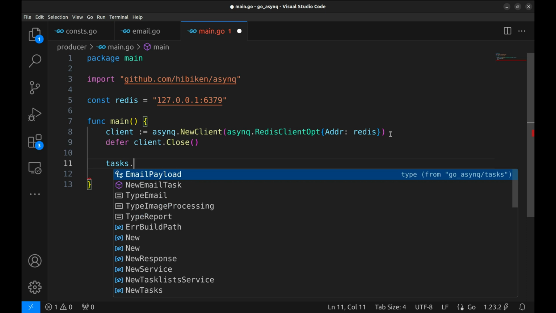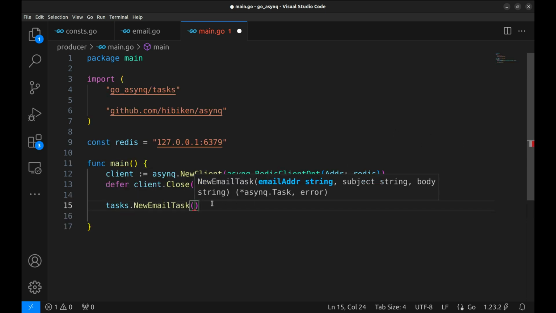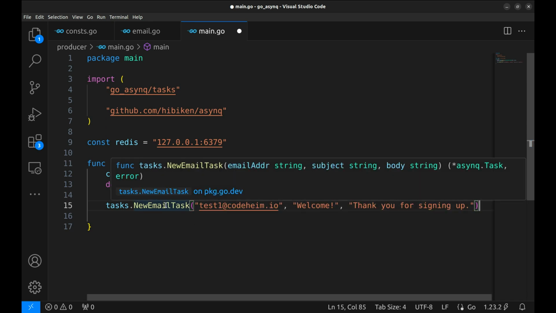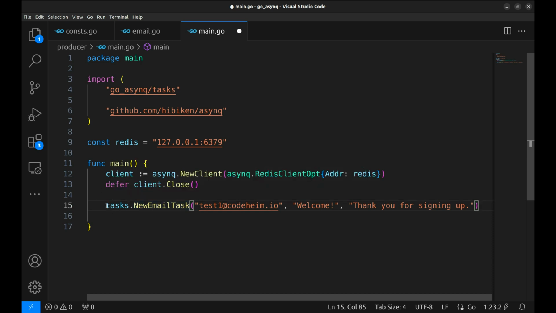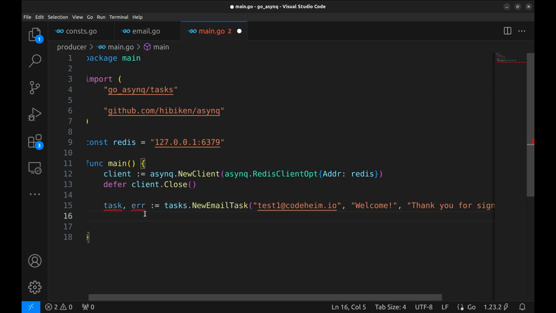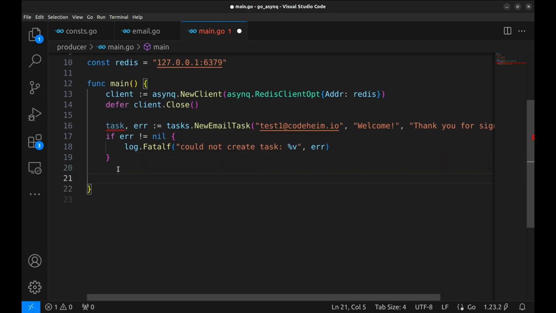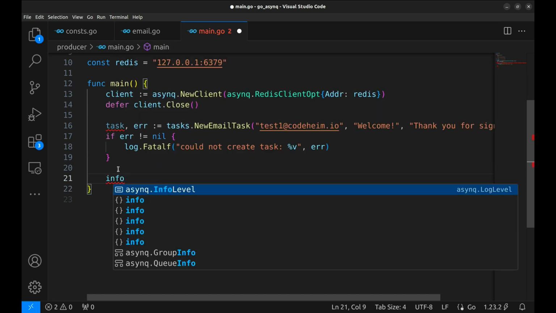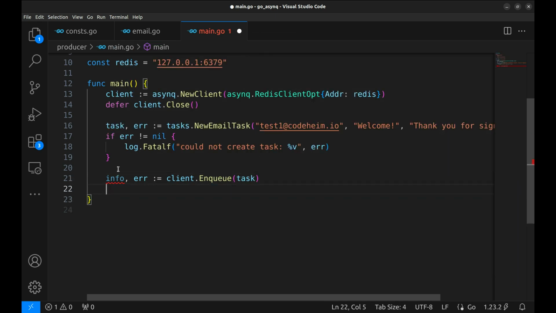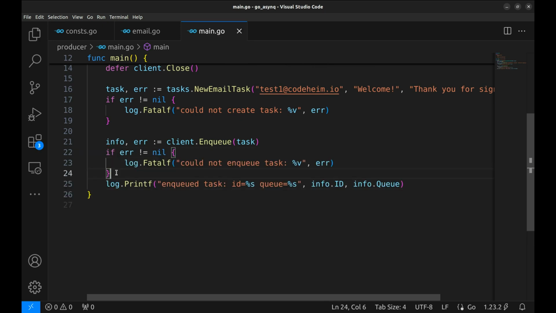Now, we create our first task using the NewEmailTask helper function from the tasks package. We pass the email ID, subject and the body. This function returns the task and an error. If there's an error in task creation, we log and exit. Once the task is created, we use client.Enqueue to add it to the queue. If enqueuing is successful, we log the task ID and the queue it was added to. By default, this will go into the default queue.